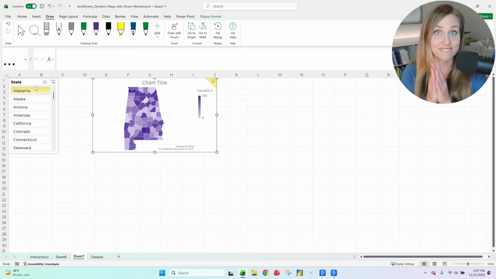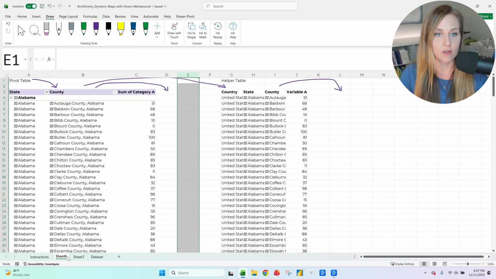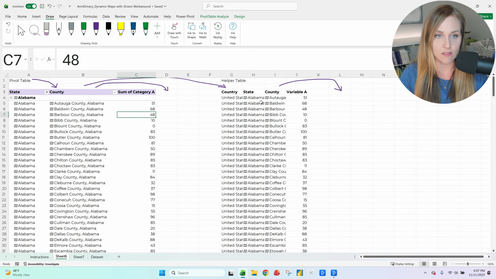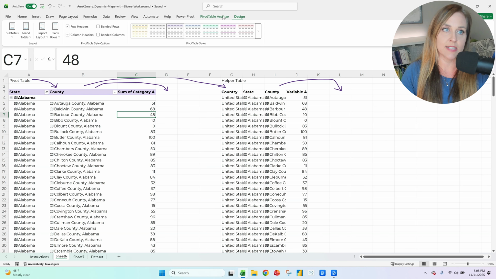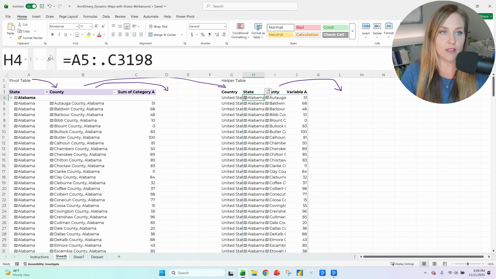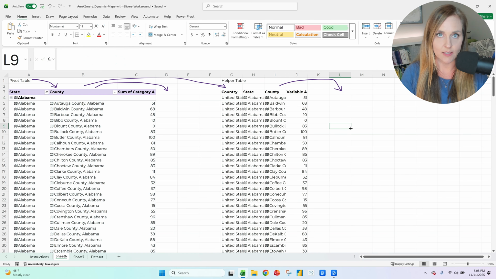Pretty nice. So to recap, you can't go directly from pivot table to map. You just need a helper table. When you're making the helper table, you set up your pivot table as close as possible to what you need here. So you click on your pivot table, go up to Design. The key thing is the report layout, outline, and repeat all item labels. And then the formula is just that little dynamic array, like a scrunchy hair tie that stretches and contracts based on whatever is shown here.